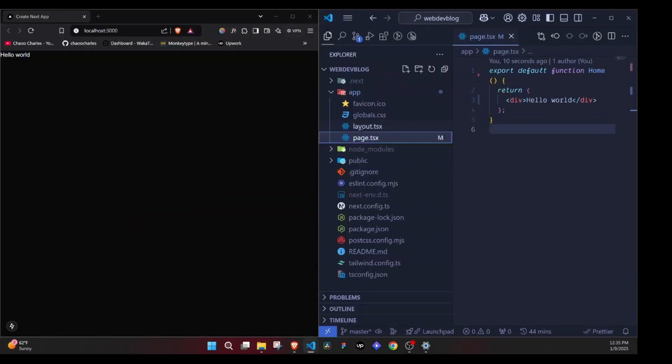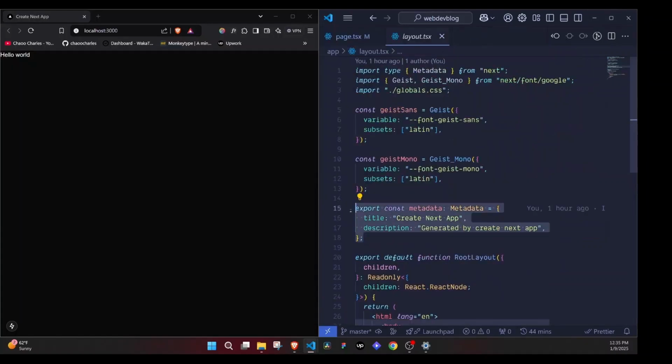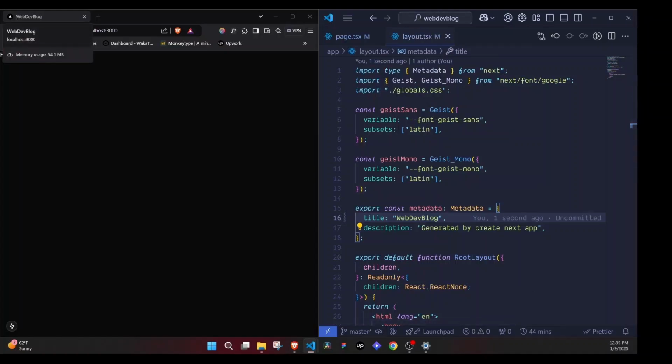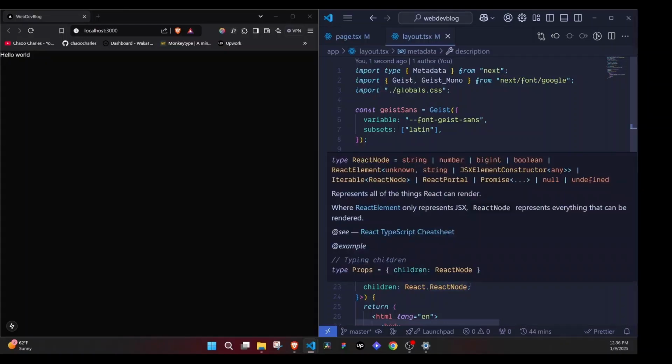Now at our layout, right here we are exporting an object called metadata. This metadata object has some basic information about this particular page. For example, we have the title of the page, and that shows at the tab there, and we can edit these. Right now it's create next app, but we can say web dev blog. I go ahead and save, and that will update right here to web dev blog. We have the description, and we can also update that.